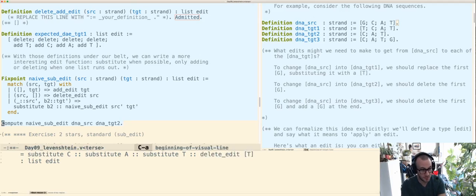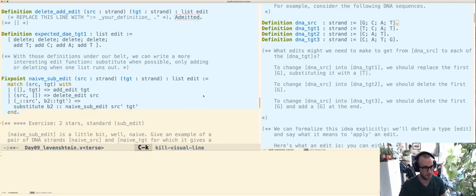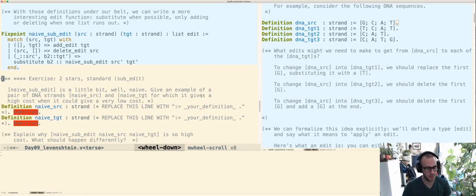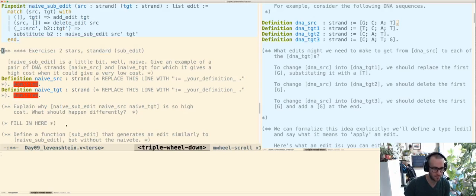Okay, so that's naive subedit. It produces some edits that use substitution. So okay, great. At least now we're finally using our full repertoire of edits. Almost. But we have two exercises for you. First, why is this naive? Give me a source and target strand where it gives a high cost when it could give a really low cost. And then explain why.